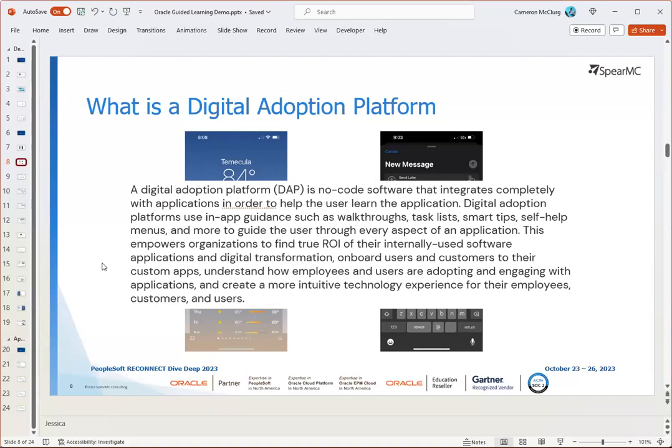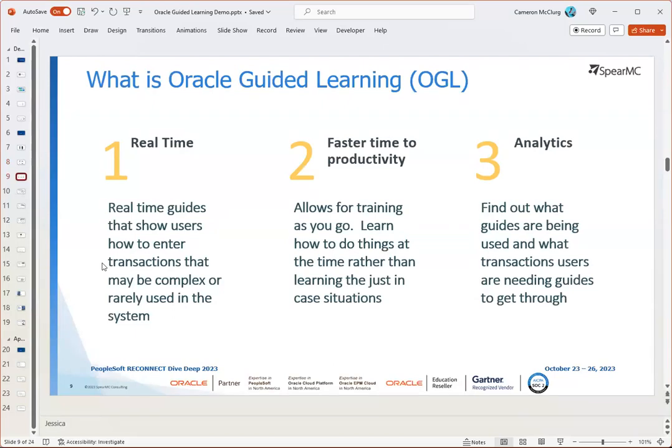So Oracle Guided Learning is Oracle's version of that. It's really now, like I said, real time in the application, and it can help people take what would normally be something a little bit more complex and reduce it to a very simple walkthrough kind of process. That leads to fast time to productivity, not only for your core users who, let's say you have a new user coming in that's going to be part of your benefits team or your accounts payable team, somebody who needs to use the application all the time and they need to learn how to do their things. This will help them to be productive.